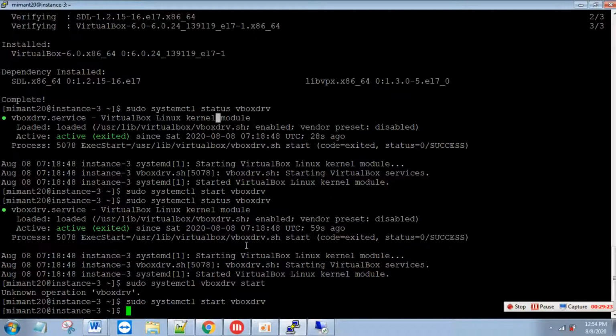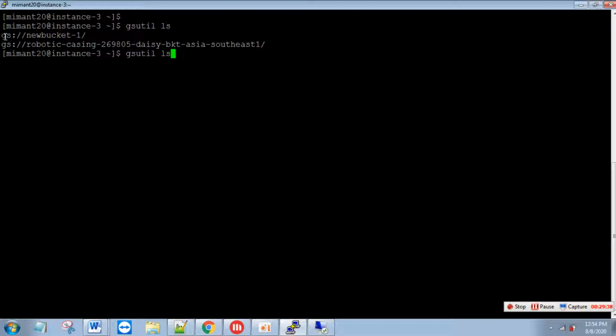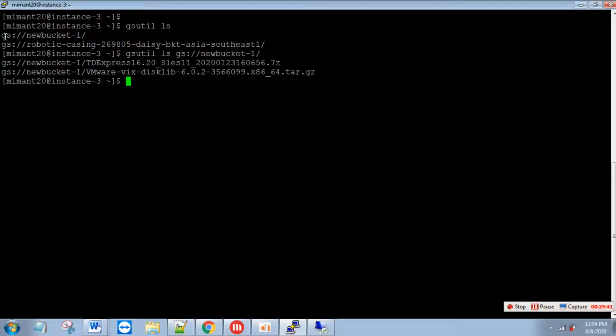Now go to your VM and just do gsutil and list all the buckets that you have. I am having this bucket. Let me list the contents of this bucket. This is the file that I'm going to pull. So I will make a directory called td with mkdir. Inside td I'm going to pull this.